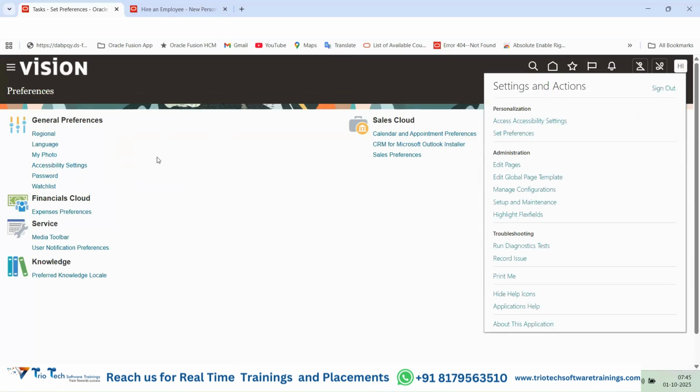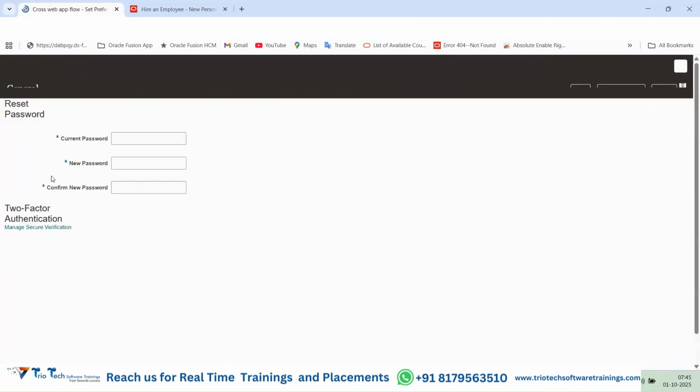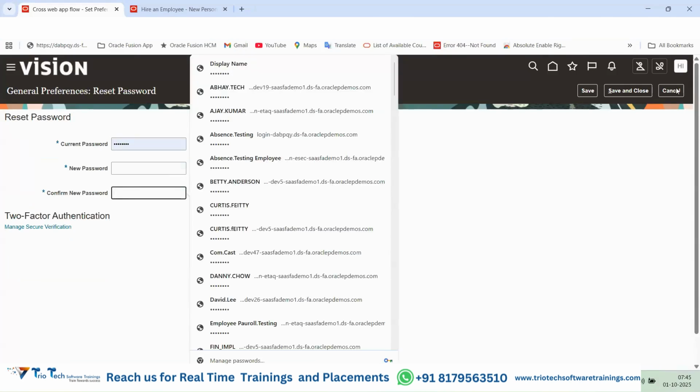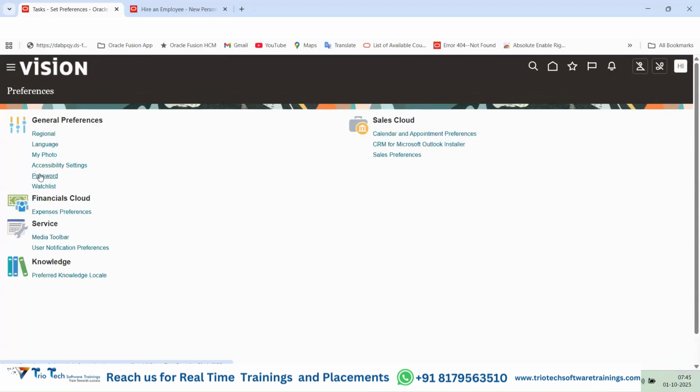Then password. Anytime you want to reset your password, you can go to the password button here, enter the current password, give a new password, and reset it, team. That is the password reset option. So these things we can talk about here.